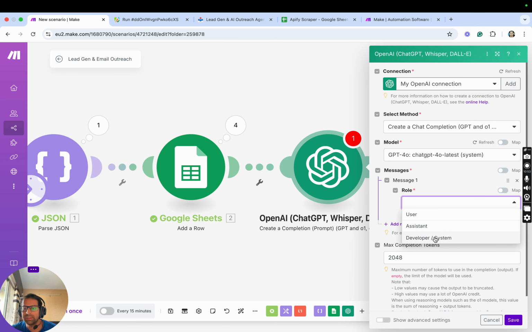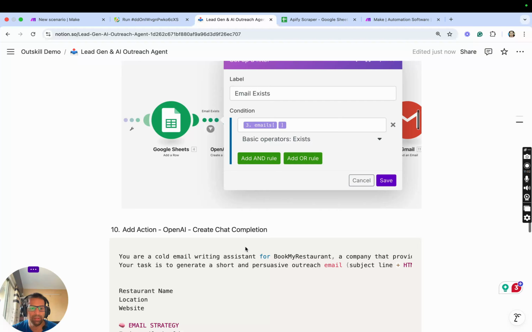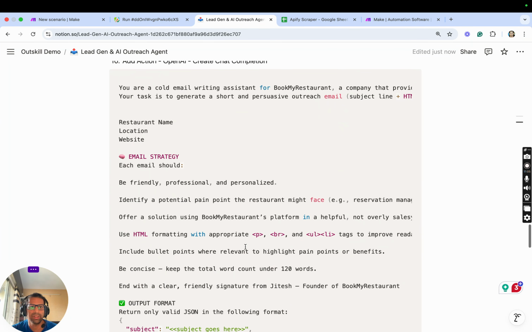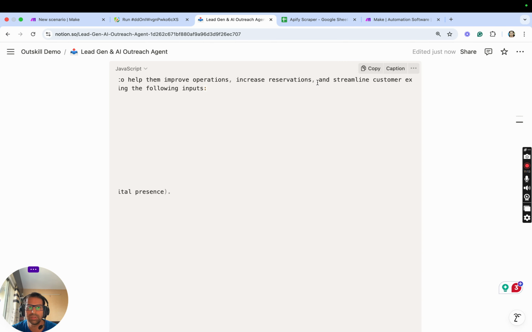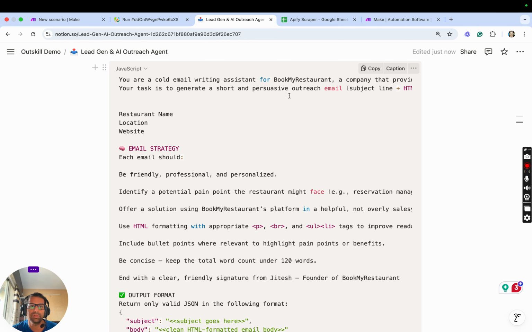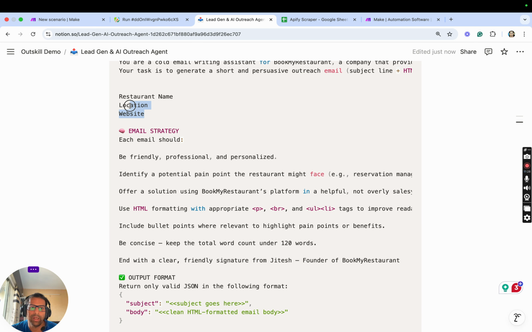So when you add a message, you can add a system training message. So you select role as system and put the training message here. What I have done is I have prepared a system training message already. So this is what the system training message looks like. It says you are a cold email writing assistant for a platform called Book My Restaurant that provides smart software solutions for restaurants to help improve operations, increase reservations, and streamline customer experiences. Your task is to generate a short and persuasive cold outreach email, and you need to generate a subject line and HTML body, and we will provide you this information so that you know who you are writing that email to, and that way AI will smartly craft the email content as well.